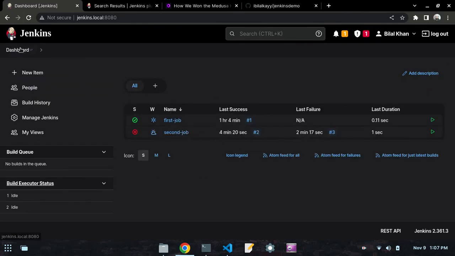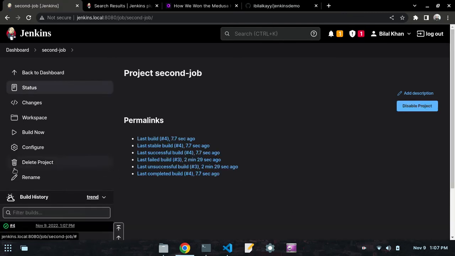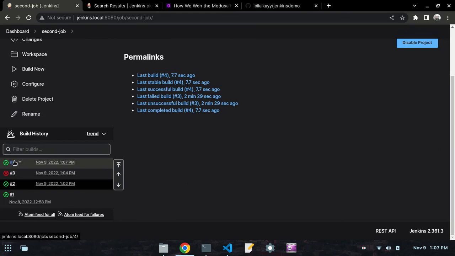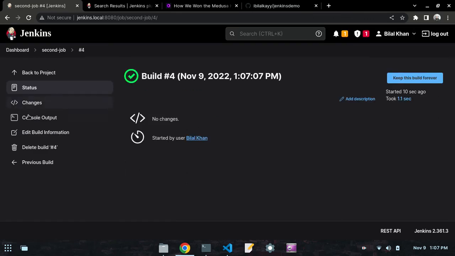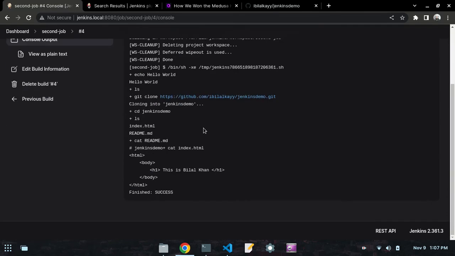Now I need to build it again, since it was showing me the error here. So let's build it again. As you can see, the second job is executing now with build number 4. Now it will be successfully done. As you can see, it is successfully done. Let's go to the console output.